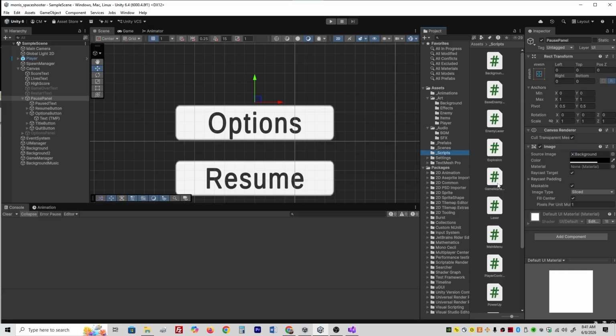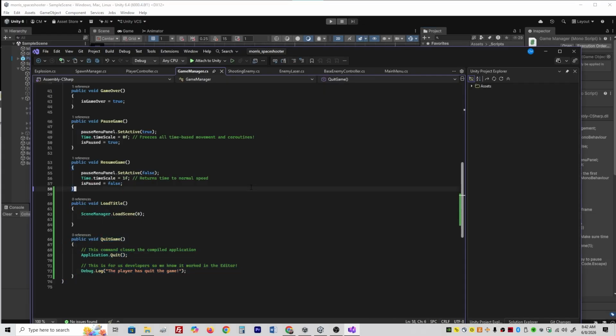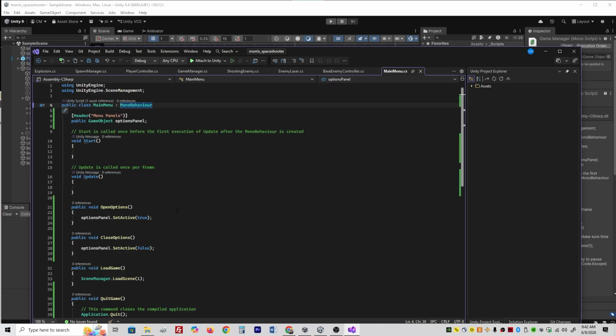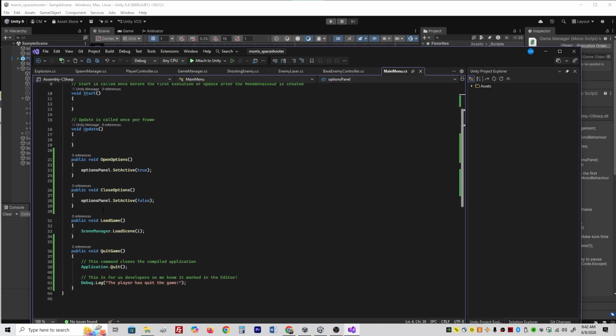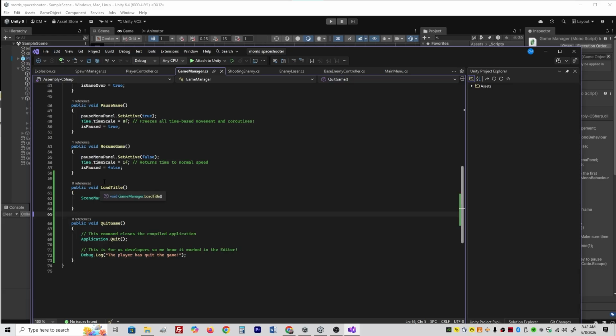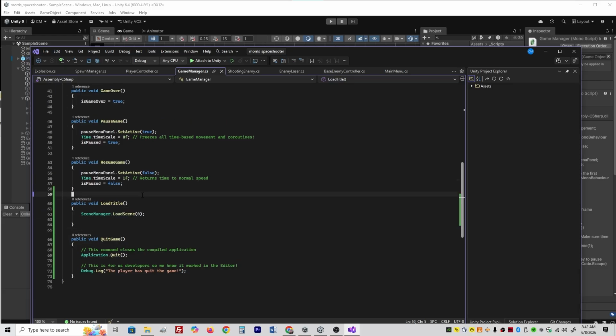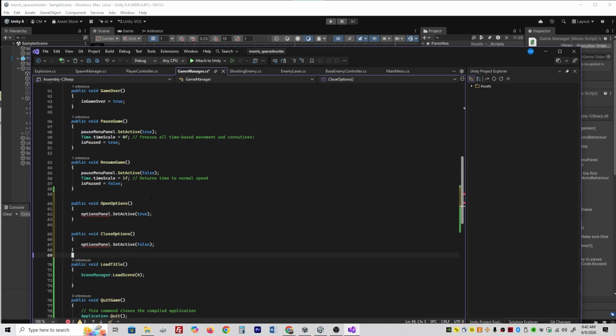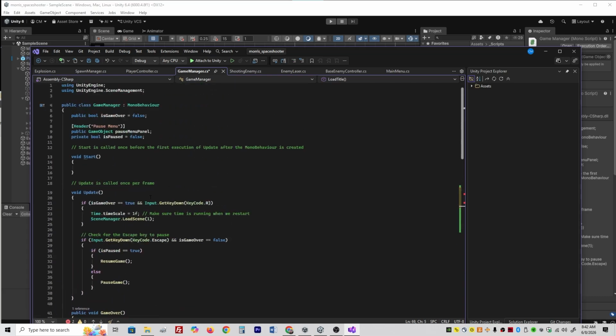Let's go into our code. We want our game manager script, and what we're gonna do is take the close and open options from here, and add those to our game manager. Right here is fine. We need a reference to our options panel, so let's grab that from our main menu. I'm going to close some of these because we really don't need these since we're almost at the end here. There we go.